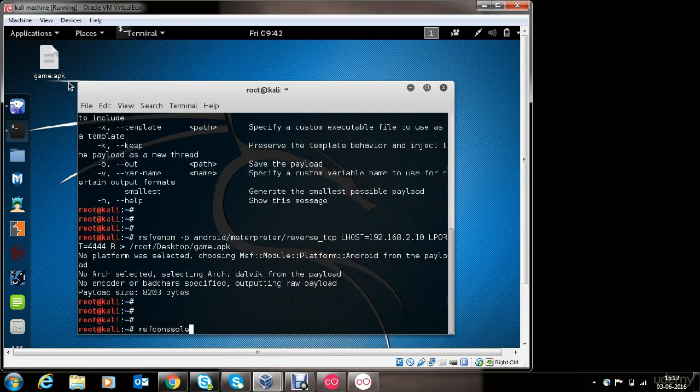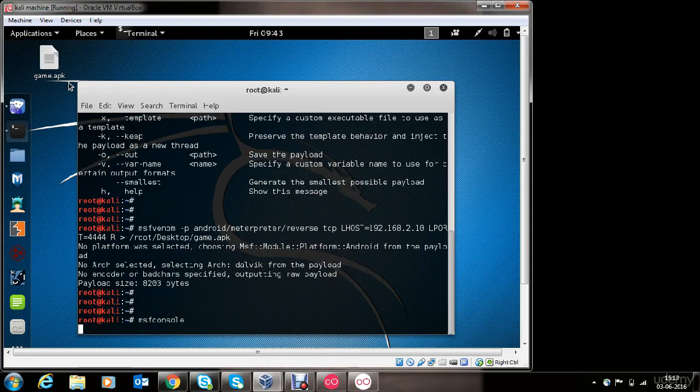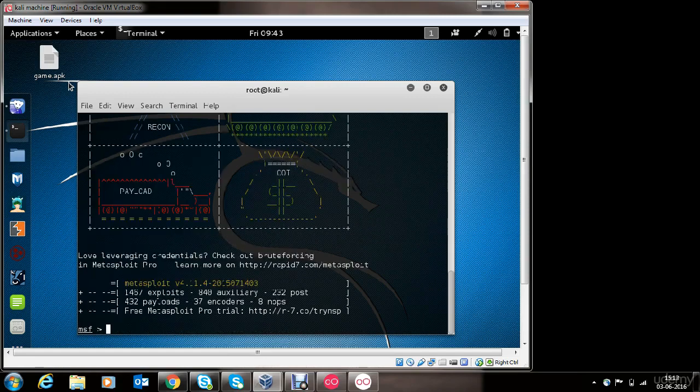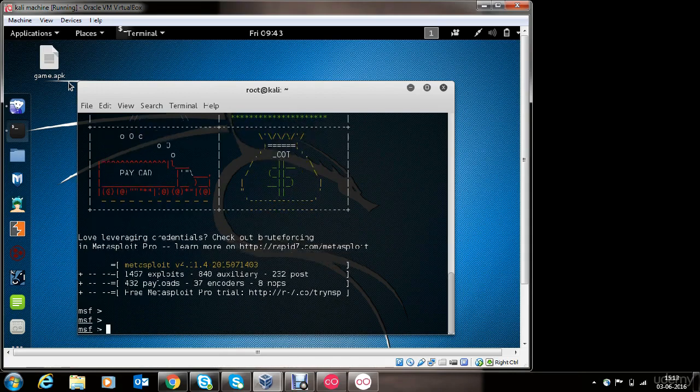Type in msfconsole to load the Metasploit framework. It will take a couple of seconds to load the framework successfully, and then we will see how to set up multi-handler to receive shell access of victim's phone once the victim successfully installs the generated app on its phone and opens the app. Metasploit has loaded successfully. Now let's see how to set up multi-handler.